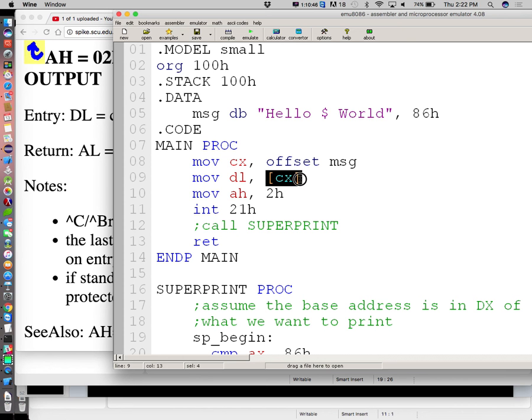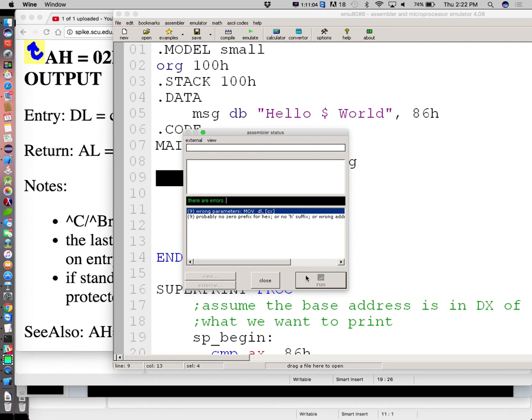All right, so we'll move the value at CX into DL, which is what the DOS API dictates. If you want to print a char, move the char that you want to print into DL. Fair enough. Then move into AH 2H and then call the interrupt. So we hope this gives us an H. Let's see. Yeah, probably no.